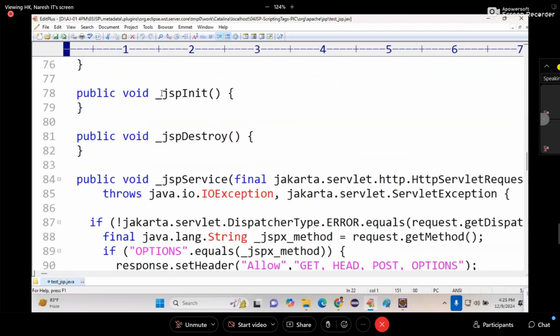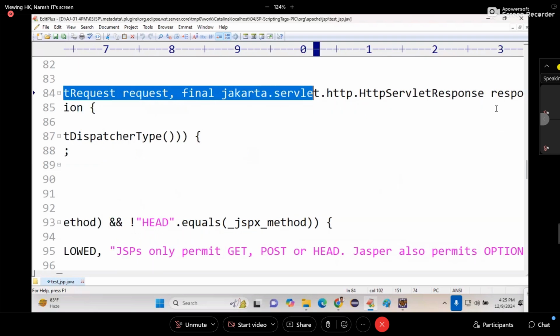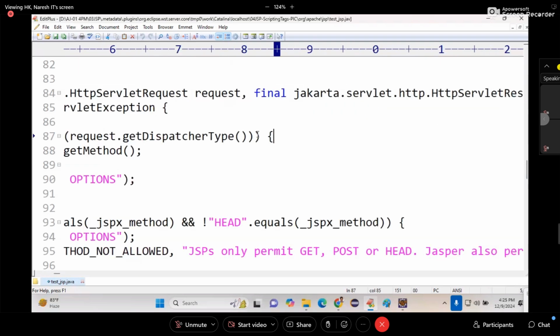Go down. There is something called _jspInit, _jspDestroy. As of now, ignore them, move down. _jspService. This is the JSP service lifecycle method, _jspService. The parameter types are what? HttpServletRequest and HttpServletResponse.